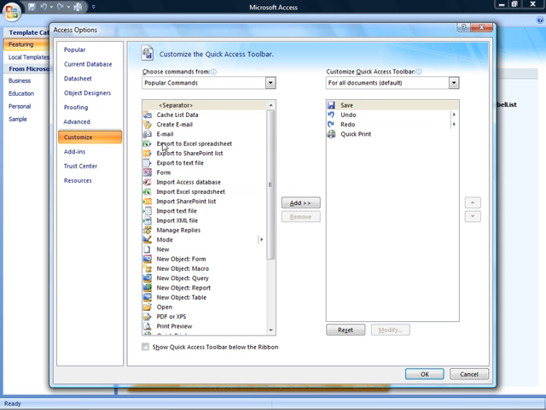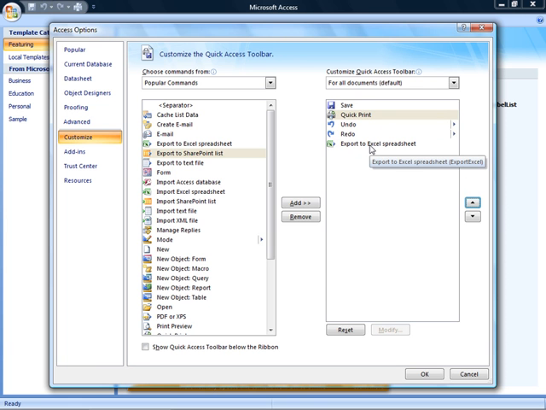So the first thing I'm going to do is add Export to Excel Spreadsheet by clicking it and then clicking the Add button to move it over. And now you can see that they show up in the order that they're added. Now Quick Print I want next to Save, so I'm going to click on Quick Print and I'm going to bump it up twice so it's next to Save. Then I've got Undo, Redo, and Export to Excel Spreadsheet.